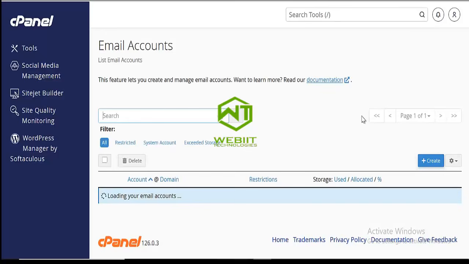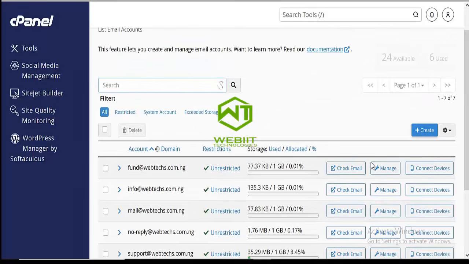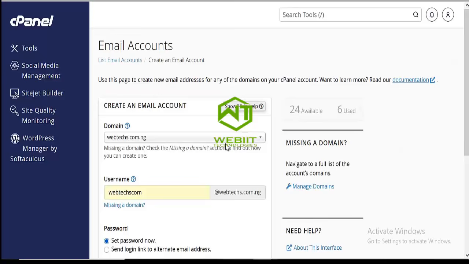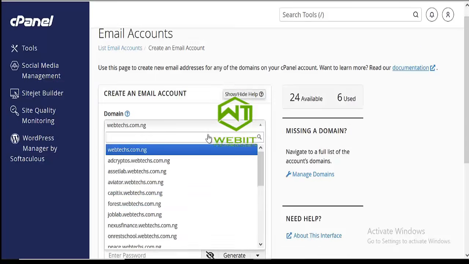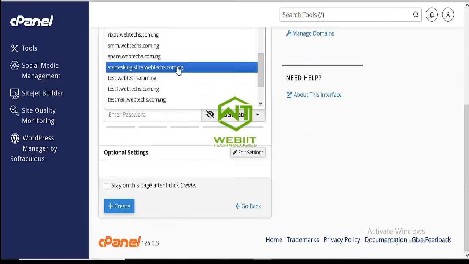All right, once this finishes loading, click on create here. Okay, I have some emails here already, so just click on create, then select the domain. If it's the main domain you uploaded the file to, this will be the main domain. But if it's a subdomain you uploaded the file to, like mine, which was in a subdomain, I have to look for that particular subdomain, which, let's say, was test one.